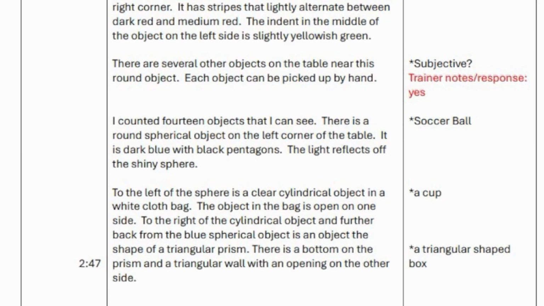But we're not going to do that. We are going to only use descriptions. We're not going to use labels. So the last paragraph I write, to the left of the sphere is a clear cylindrical object in a white cloth bag. The object in the bag is open on one side.